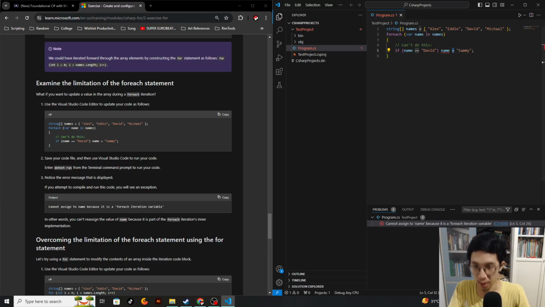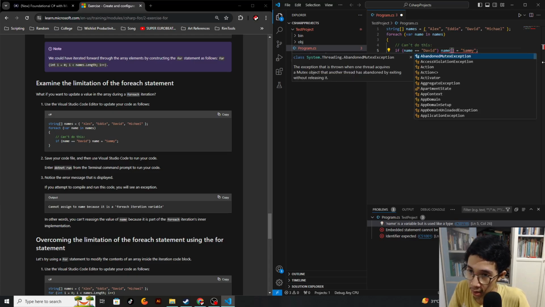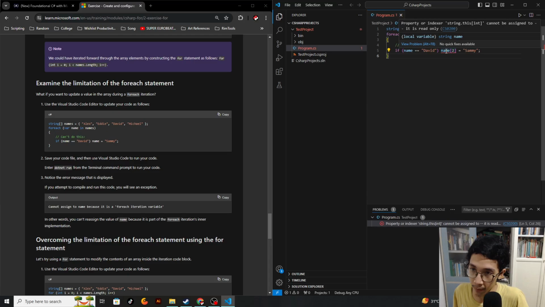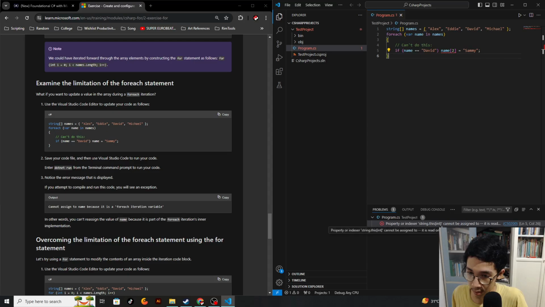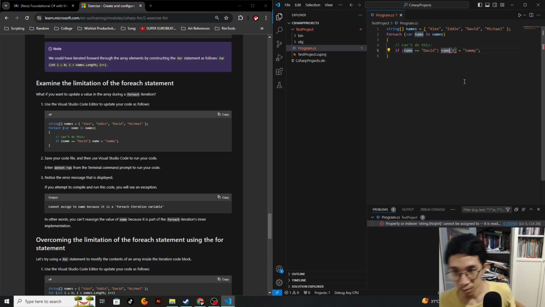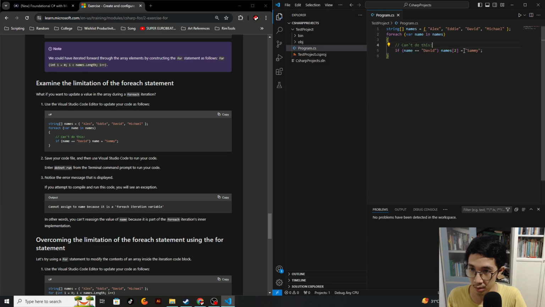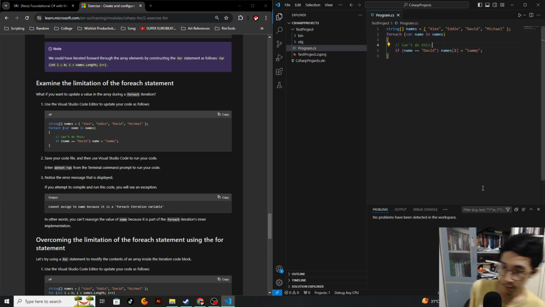But I think you can do like this. Okay, David is on the second index. What about that? Property or indexer string this cannot be assigned. It cannot be assigned. I think this one can be assigned.